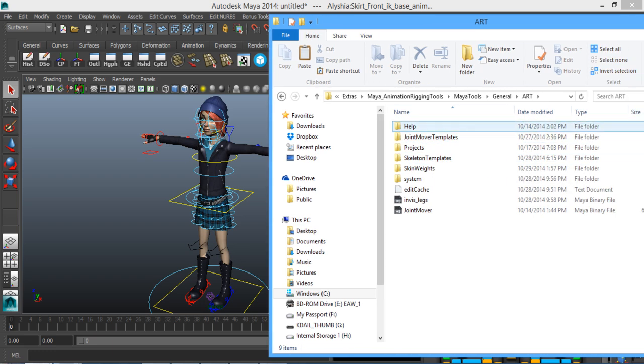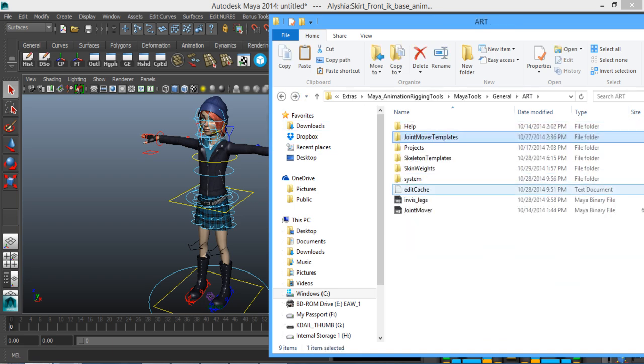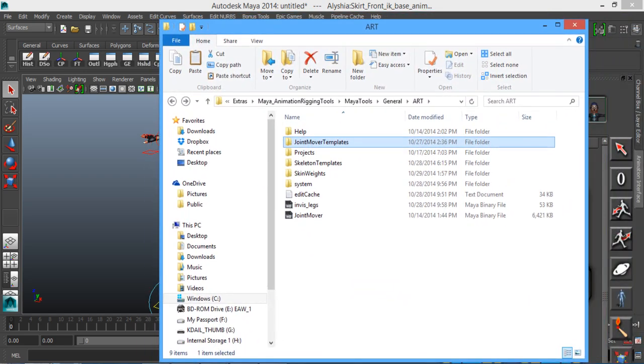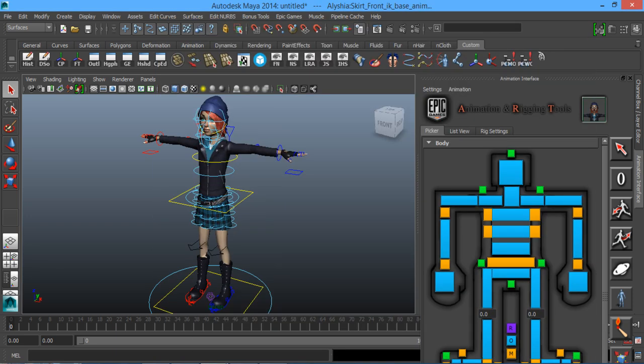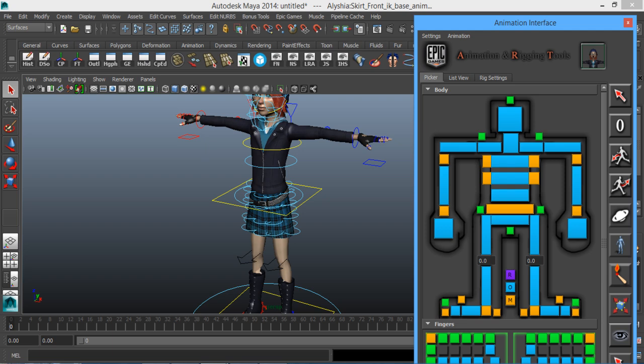So we go through in our joint mover templates. This is where we saved out our skeleton template and any of those. Now, if you built a character and they came out just fine the first time and didn't come out with any errors, you can go through and you can actually save out all that information associated with this character.